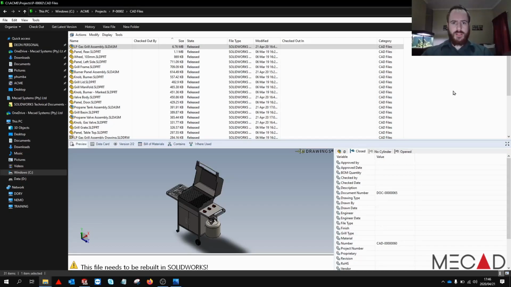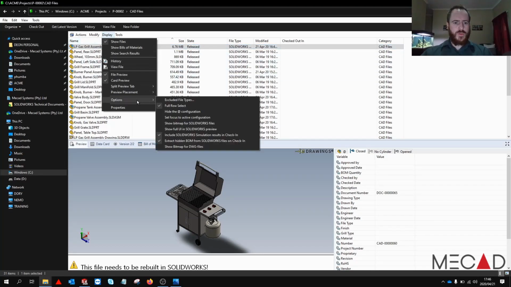The first thing you want to do is enable the full user interface for SOLIDWORKS previews. To make this change, go to Display, Options, and select the option Show Full User Interface in SOLIDWORKS Preview.